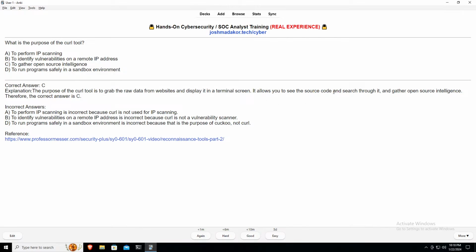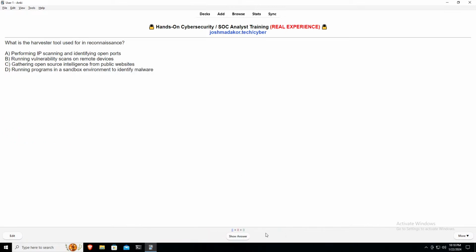It allows you to see the source code and search through it and gather open source intelligence. Therefore, the correct answer is C.